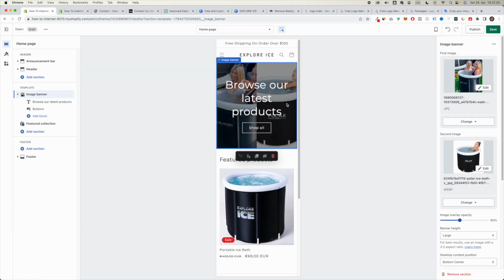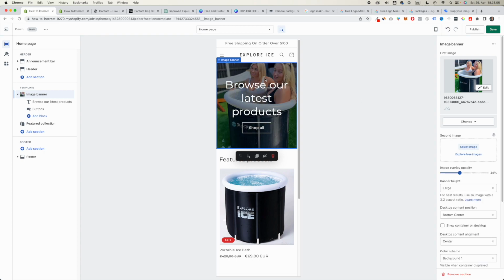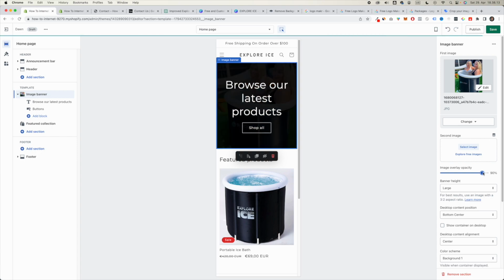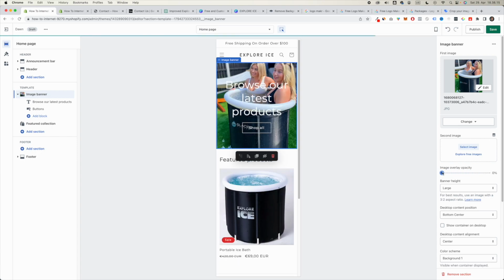You can see what happens is it splits the image banner into two, right? The left one and the right one. I don't really like that, to be honest. So I'm going to remove this just to keep it at one. Now you can also change the image overlay opacity. This is how much you're going to see. If you move to the right, it's going to be less, and if you move to the left, it's going to be more. Okay. So maybe you want to have it a little dark so you can see the text overlaid.